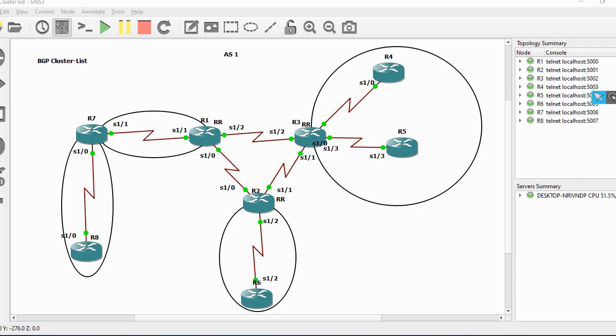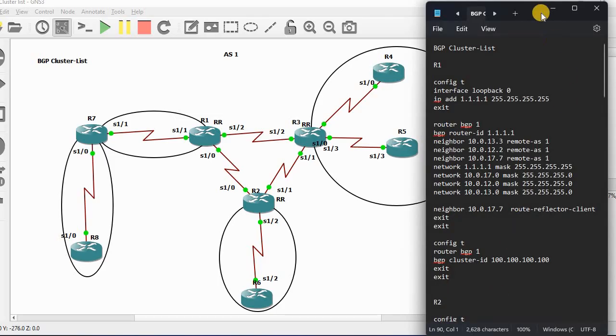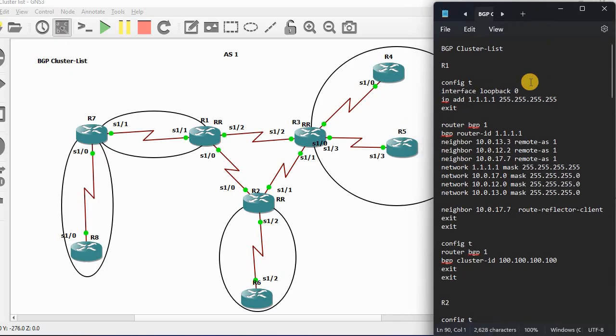I have done some configuration here, and I will show the configuration part, so it will be very easy for everyone. This is the BGP cluster list lab, and this is the R1 configuration. We create one loopback, loopback 1 with 1.1.1.1, because we check the connectivity. After that we configure BGP and hardcode the router ID, 1.1.1.1. As per the router name, we give the loopback IP address and the router ID.